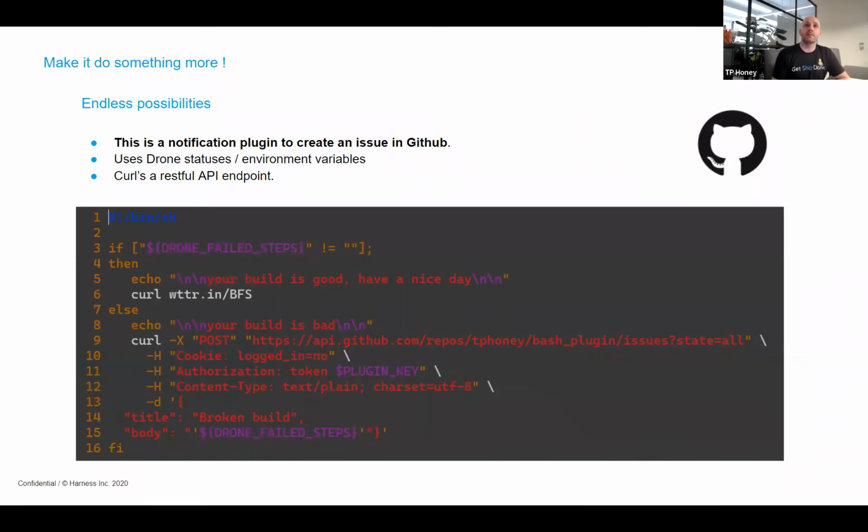So that's kind of boring. Let's see if we can make even a simple bash script do something more. This script looks at the environment variables that Drone uses. There's an environment variable called DRONE_FAILED_STEPS. If that's empty, we can say our build is good and we're going to display the weather. If our build is bad, however, we're going to make a call to the GitHub API and create a brand new issue.